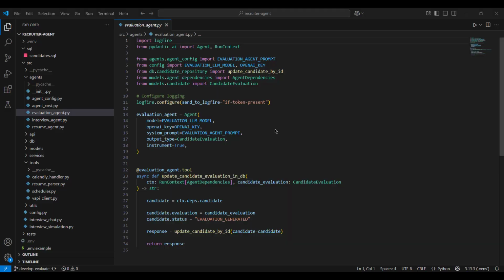Now that the interview is complete, the next logical step is evaluation. This is where the evaluation agent comes in. It reads the entire interview transcript and generates a structured scorecard, a summary of strengths and weaknesses, and a final recommendation, all in one automated step. Let's look at how it works.